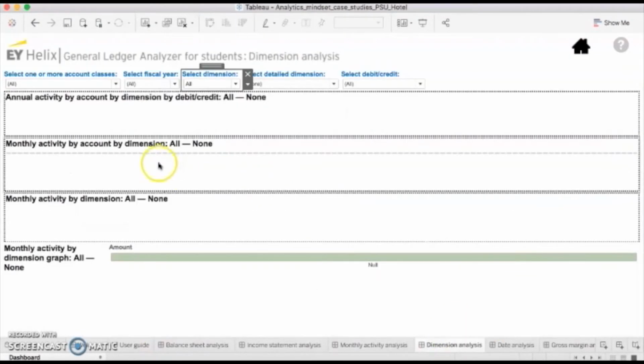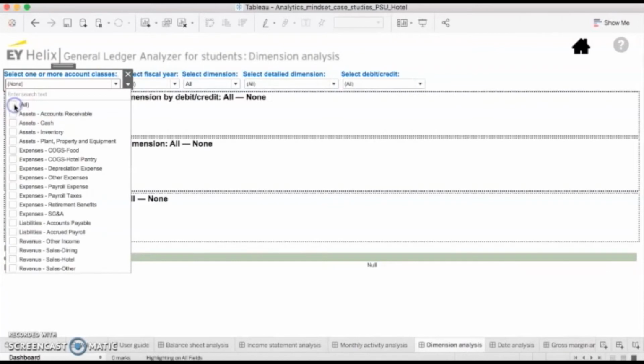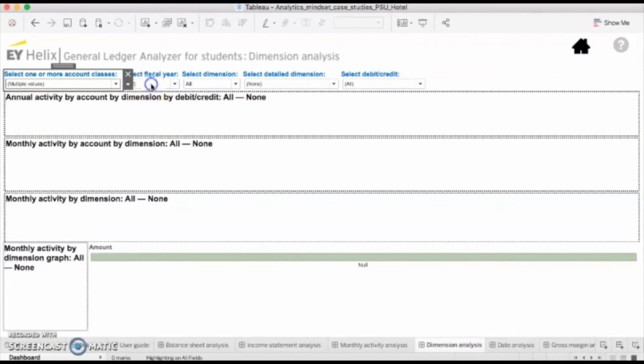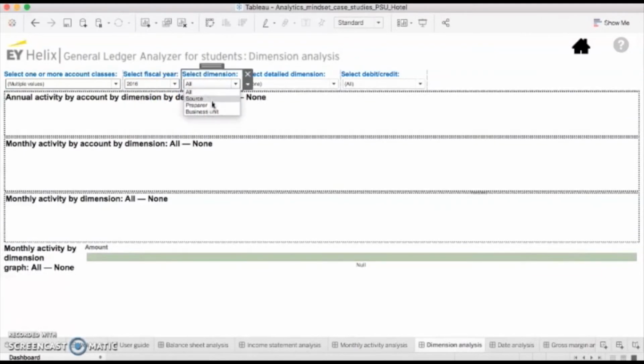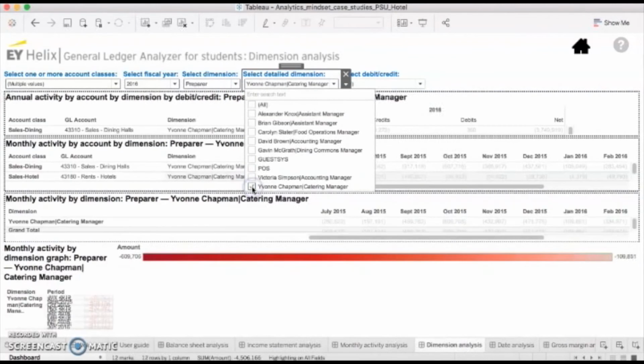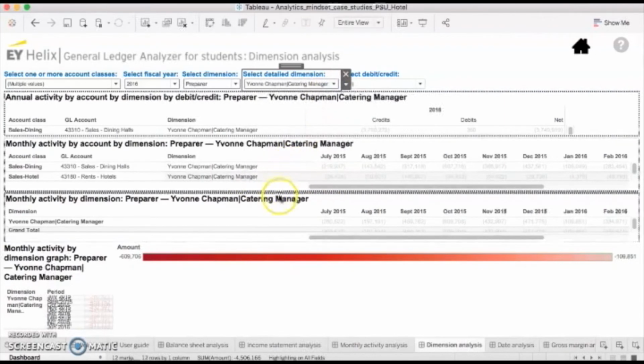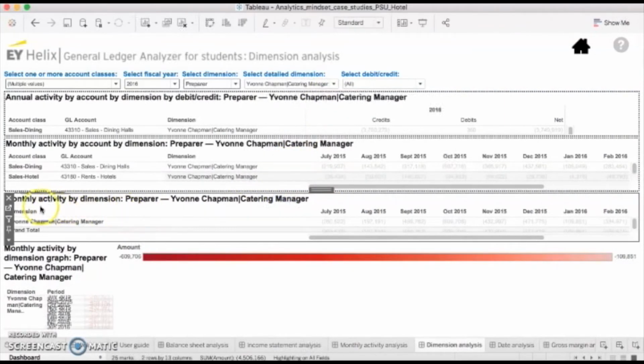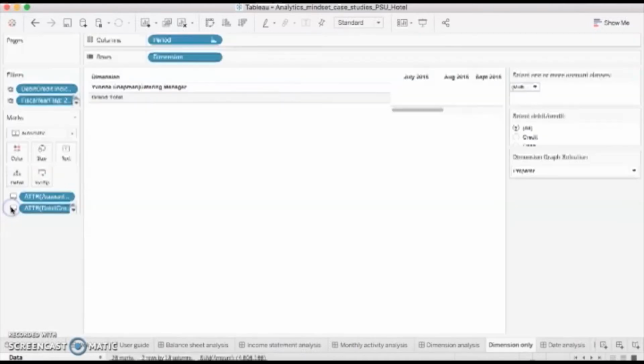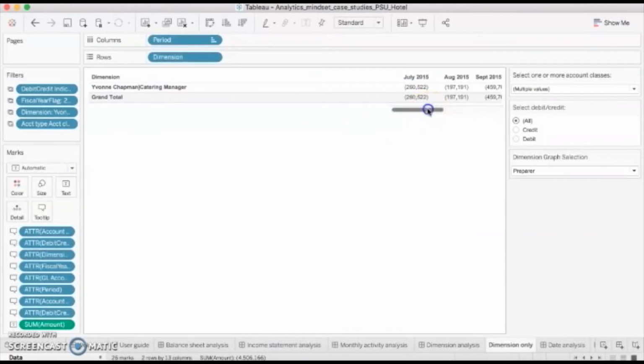And now we're going to go to the dimension analysis. Here, our target is to try to find all the journal entries prepared by Yvonne Chapman. So we're going to go and select the revenues. We want them just for 2016. This time we're going to select preparer instead of source. And we're going to click Yvonne's name. This gave us the sum of all of Yvonne's monthly totals. Here, making it bigger, you can just see it again by month and the grand total.